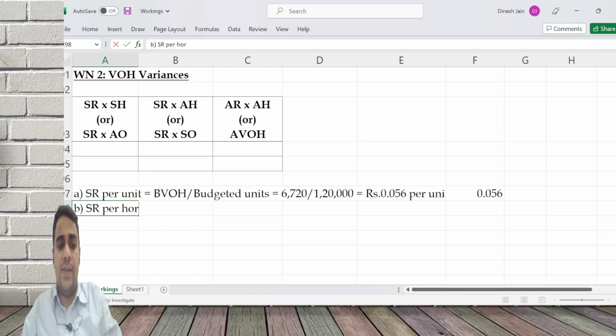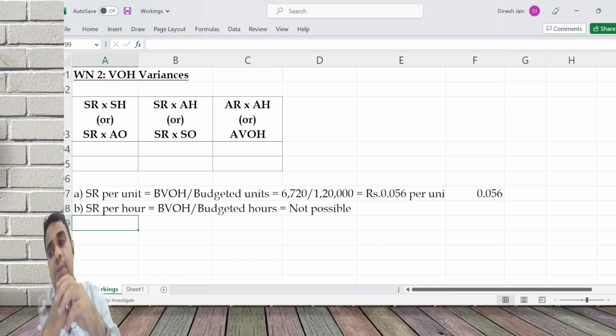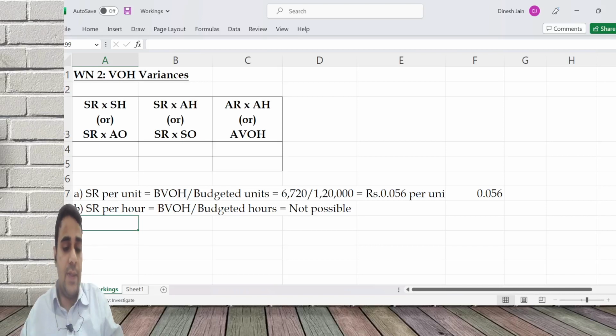SR per hour is equal to budgeted variable overhead by budgeted hours. Not possible. They have not given any data on number of hours in this question. There's no information about number of hours in the question. SR per hour is not possible.